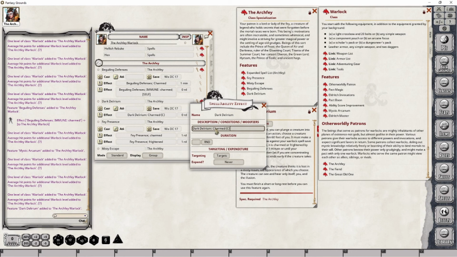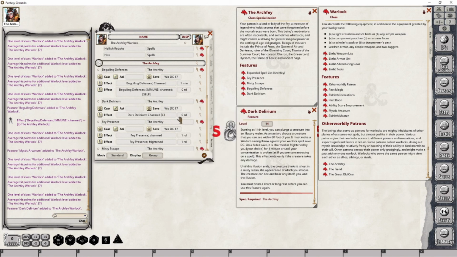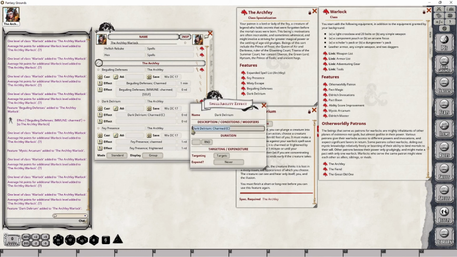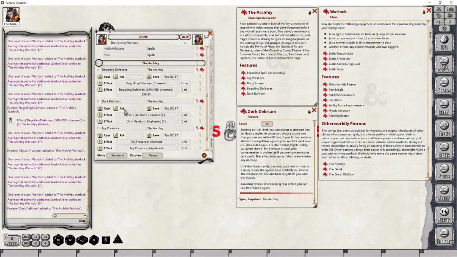And I'm going to put a C on the end of this to indicate to the Dungeon Master that it has to be concentrated on. But I'm also going to add a new effect because charmed might not be the choice I decide to make. And I'm going to copy all of this and modify this and create a frightened effect. There. And that sets up everything that we might want to do with this particular Dark Delirium. Sorry, I have no idea why my voice was cracking. That actually completes everything that we need to do for Archfey.